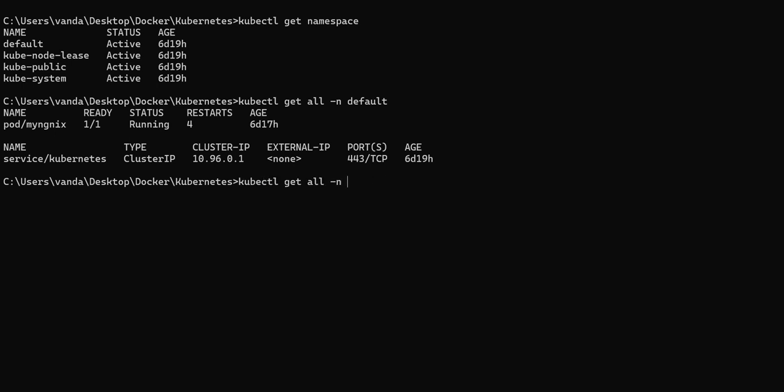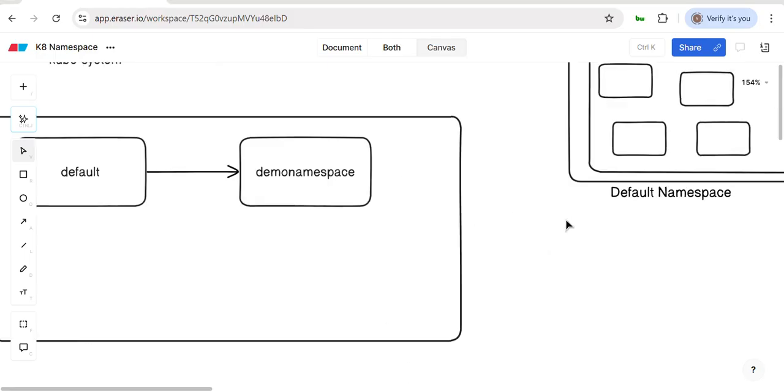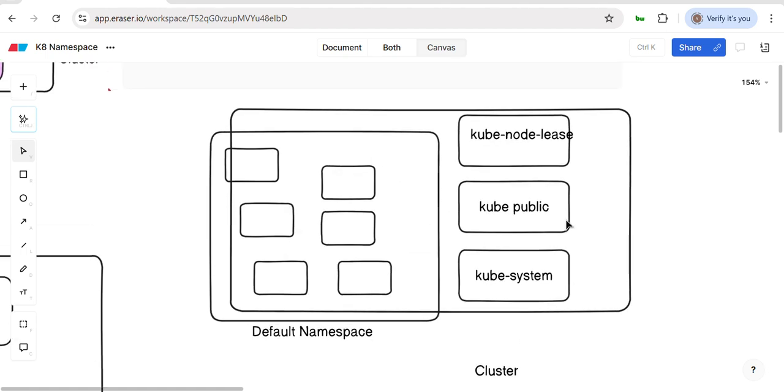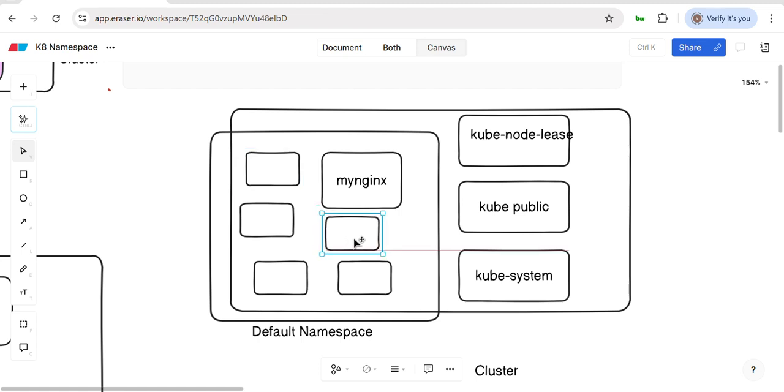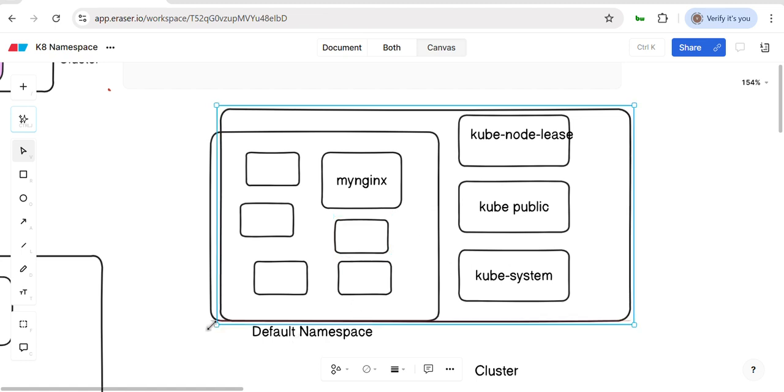Now let us see another namespace. What we just saw is that inside the default namespace, currently only my nginx resource is present. So these are all blank for now, you can consider. We will create them for learning purposes. But now let's see what is available under this namespace.